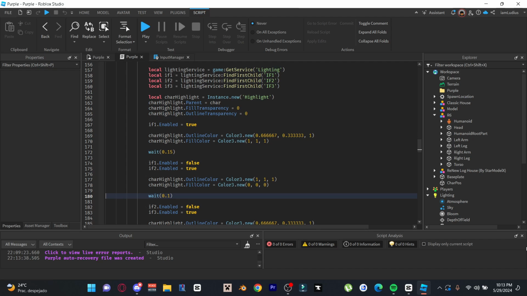So first, you get the lighting service and all your different color corrections for different frames. And that's what we did at the start over here. Then the next thing I did was to create the highlight we're gonna be using for the character in the impact frames. You do that by doing Instance.new("Highlight") and put that inside of a variable, of course. Next, set the parent of the highlight to the character of the player. This is very important, otherwise you won't be able to see your highlight.